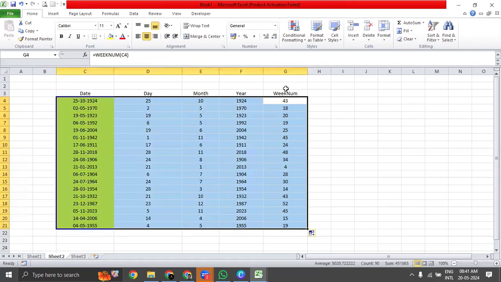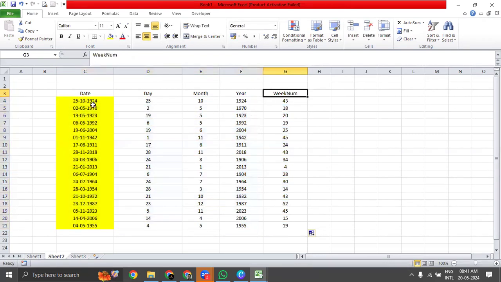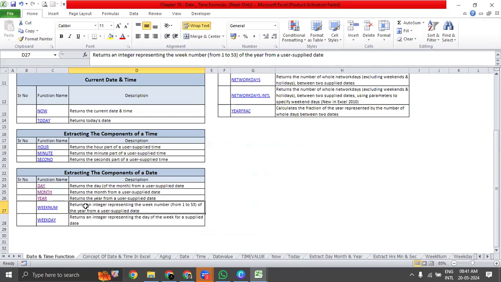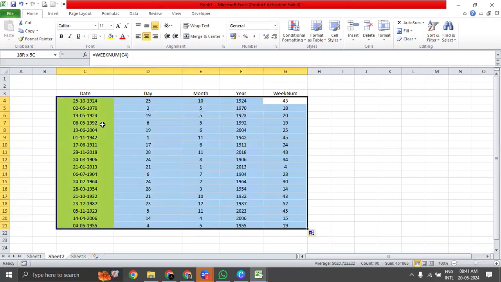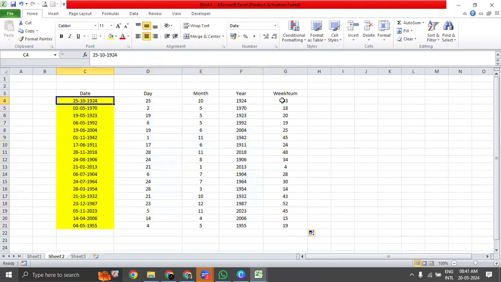So this formula helps us to understand which week this particular date falls under. The same thing, if you go through the file, it returns an integer that represents the week number from 1 to 53 weeks of the year from a user supplied date. So here we are getting the result: this particular date's week number is 43.